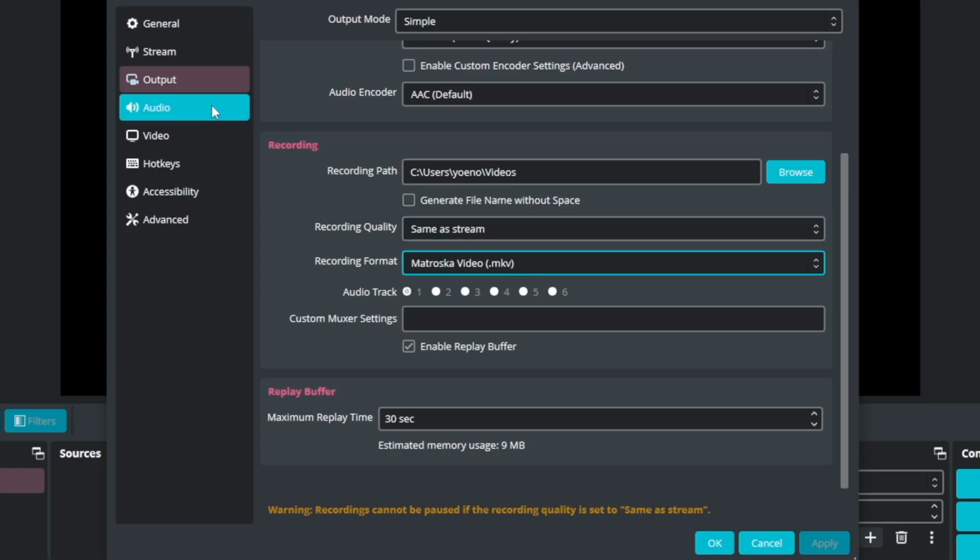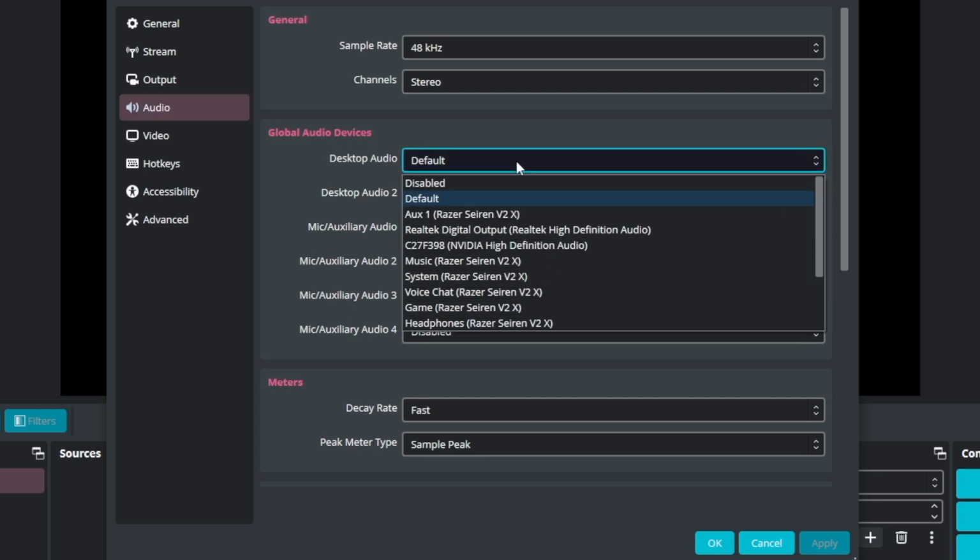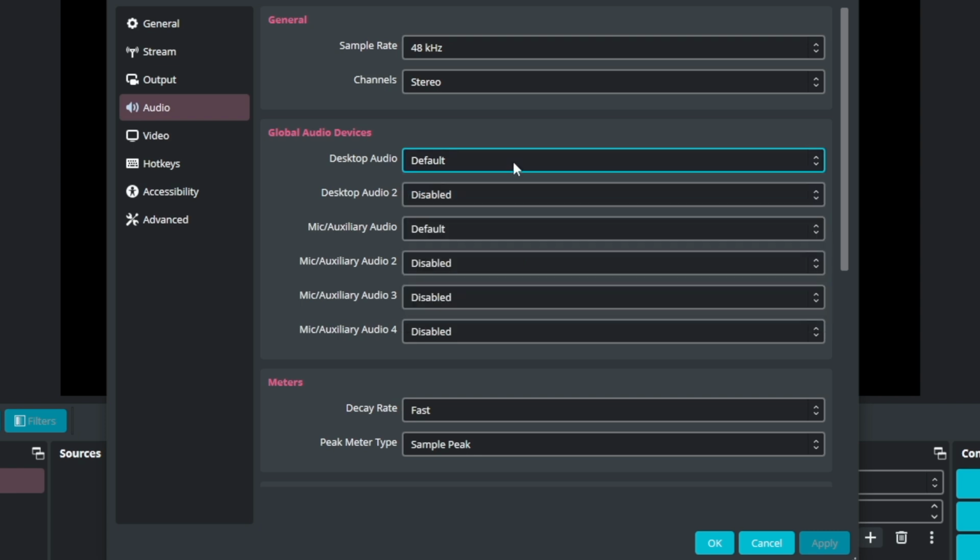Now in the audio section. The default options shouldn't need to be changed, but depends on your microphone. Most likely you'll want to record your desktop audio, or the audio that's playing from your computer. On Windows, the default option should work automatically, but for Mac you'll need to install software.